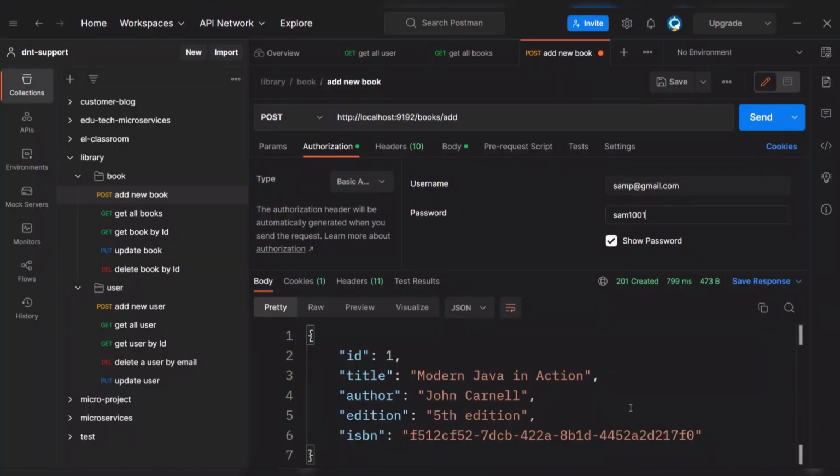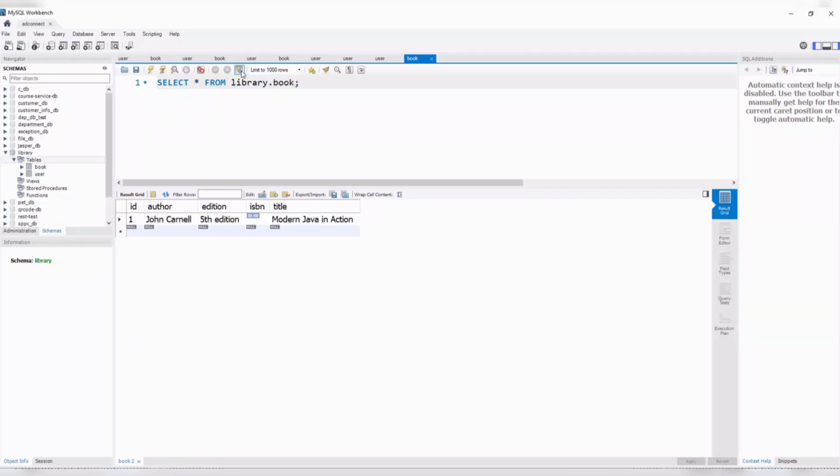So now let's try to log in with Rita. Rita is not an admin, remember, right? So let's log in with Rita, and the password of Rita is Rita1001. Let's try to see. Let's confirm the password in our database, if we're right or wrong.